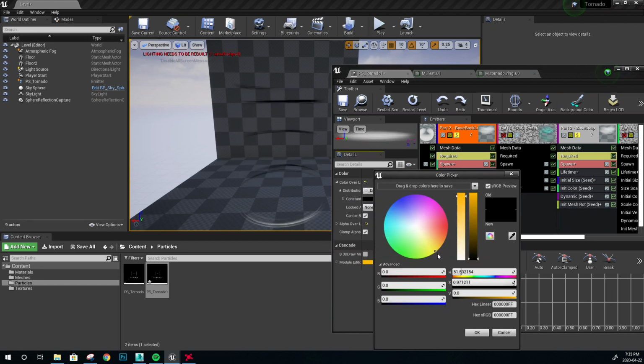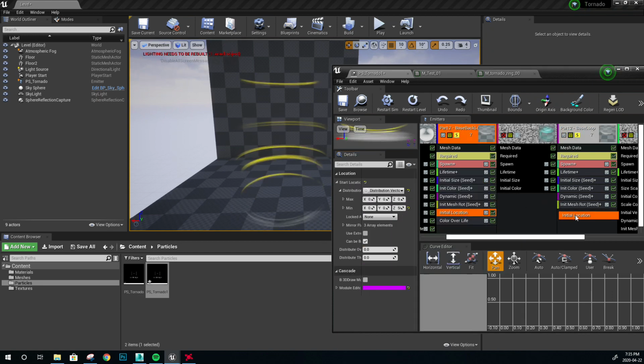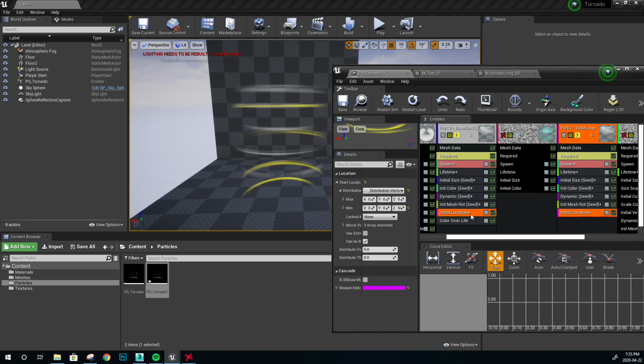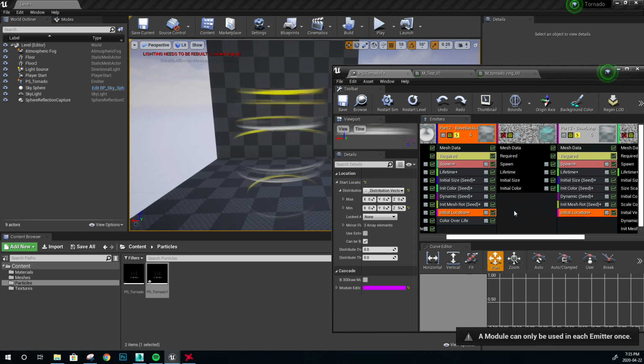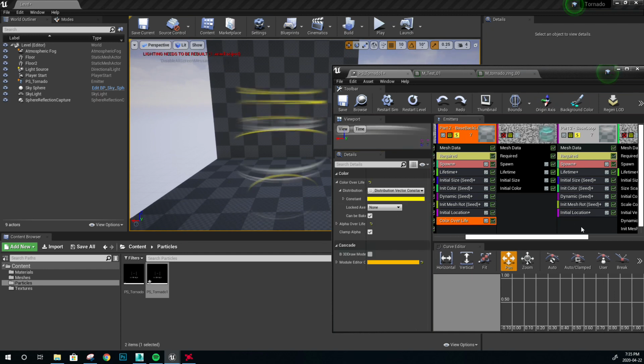I'm just gonna leave it as a constant. So one of them will be yellow. Then I'm gonna put this here. Remember, shift and drag creates a link between both of them, so whatever number you put in here is going to affect both of them at once.